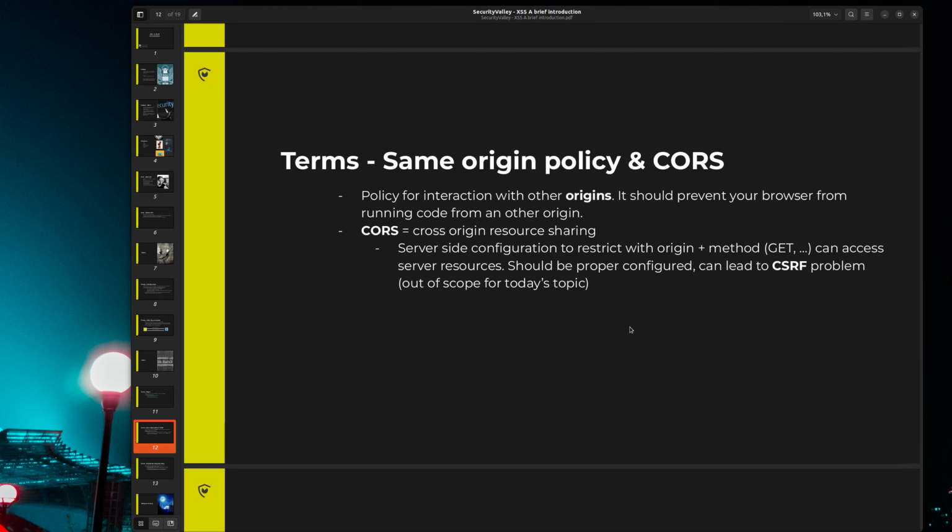In the end, it's a policy for interaction with other origins that should prevent, or the idea was to prevent, the browser running stuff or code or assets from another origin. It's usually a server-side restriction that you can configure, where you can say, okay, I only allow access from origins A, B, and C, and all the others get a rejection. So, for example. But it's more or less server-side stuff. But it's crucial that you have heard that and that you keep that in mind.